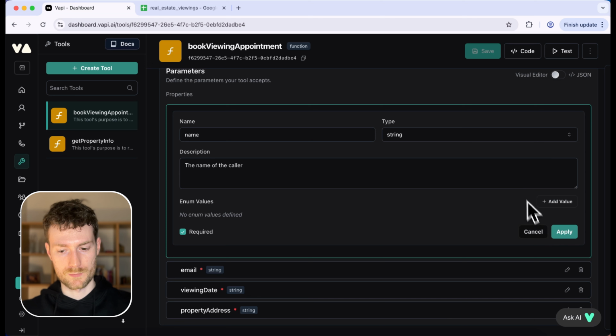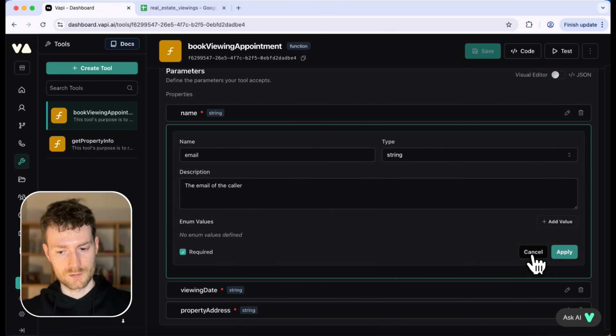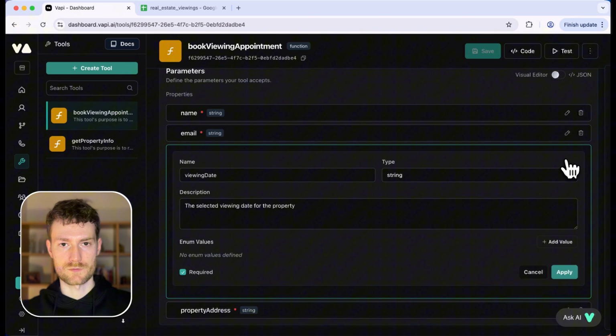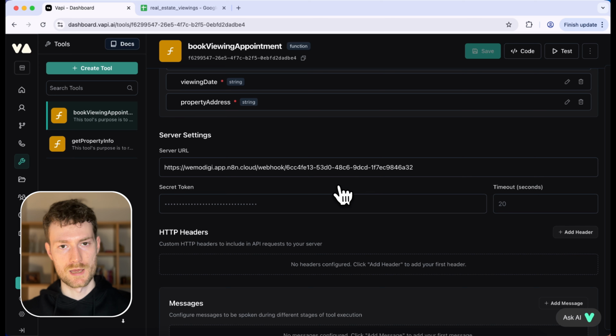Everything will be required, by the way. The email, which will be the email of the caller. The viewing date, and the user will be able to select it after the AI lets them know about the viewing appointments, and also the property address, just like at the other tool. And we will also provide a server URL, which will be the same as for the get property info.